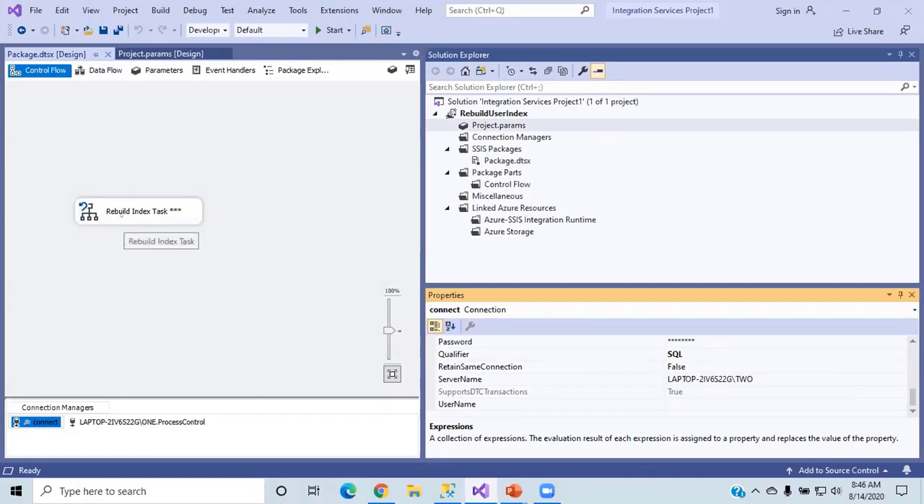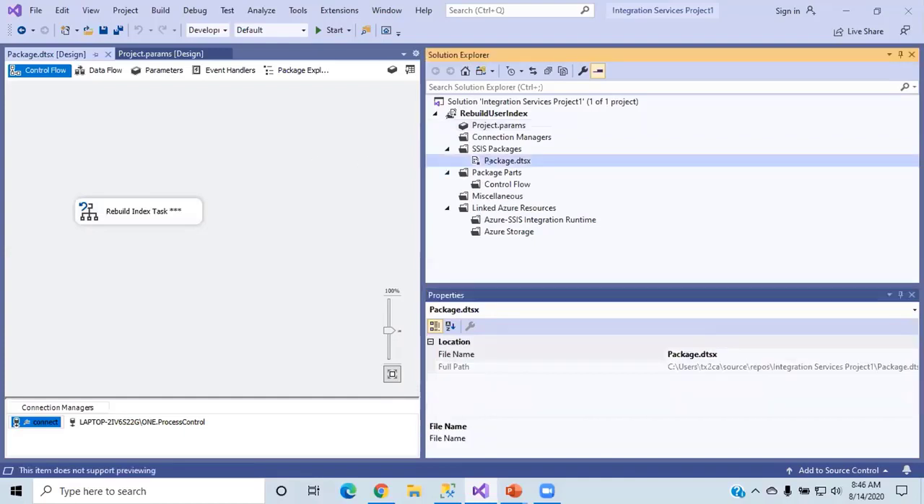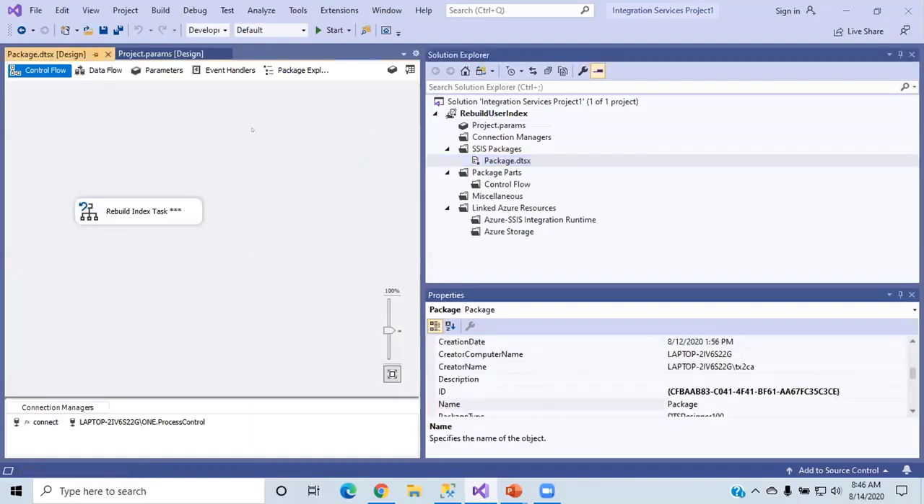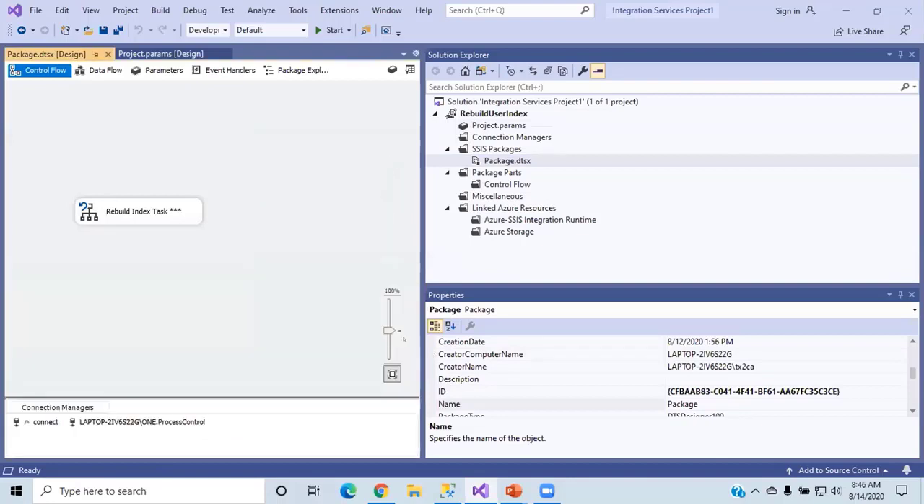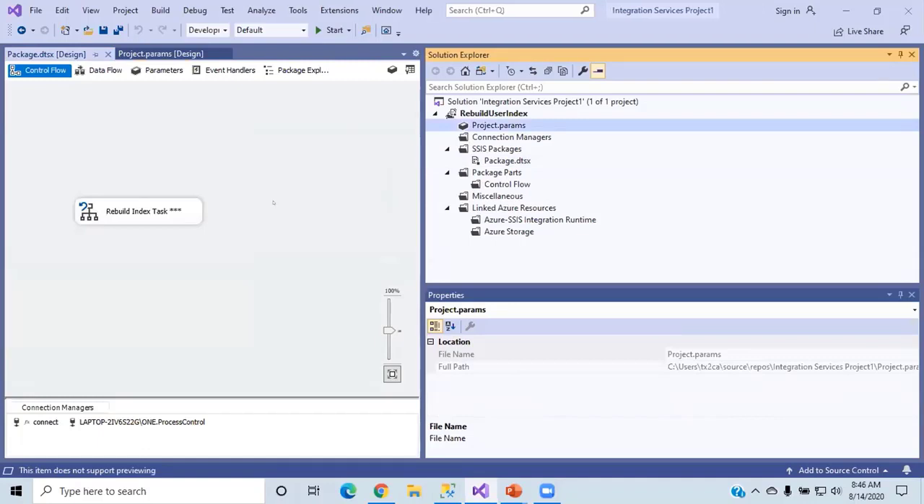In this case, I have done a project param for only the connection. You can do project params for any variable that you want to change outside of Visual Studio. And in your environment variables, you can use and change those project parameters. We cannot change package parameters with the environment variables. There are variables that are within the package. I didn't set up any here, but those are not changed through environment variables. You have to have project parameters.